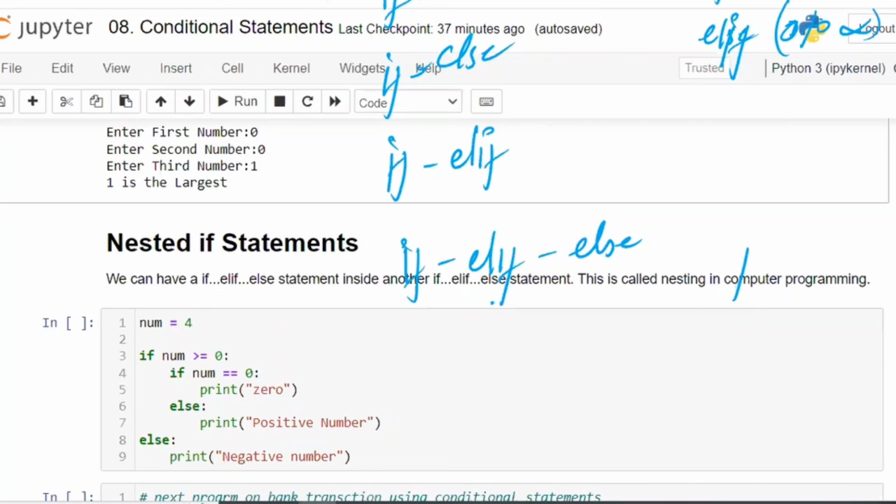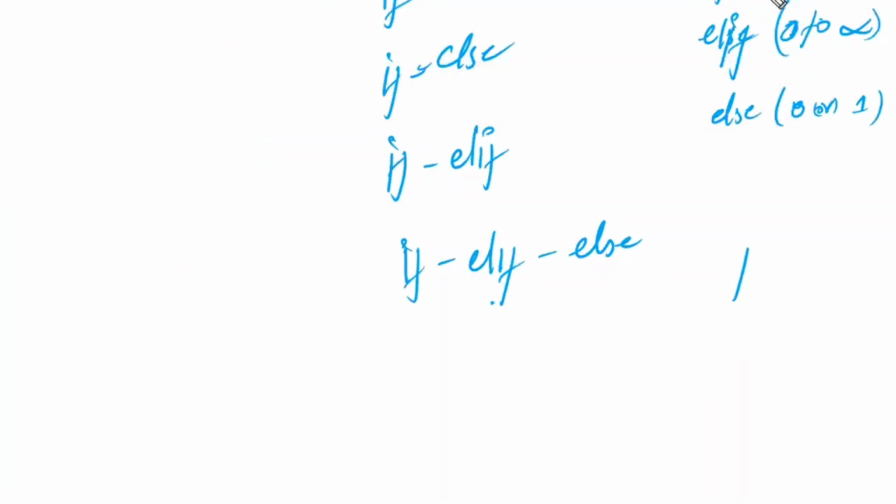Similarly, else also. Else means either 0 or 1. Either it will be 0, which means no else is okay, or only 1 else will be there. Multiple else will not be there. So if can be only 1. In this structure, only 1 is possible for if. For elif, 0 to infinite. You can have multiple elif.